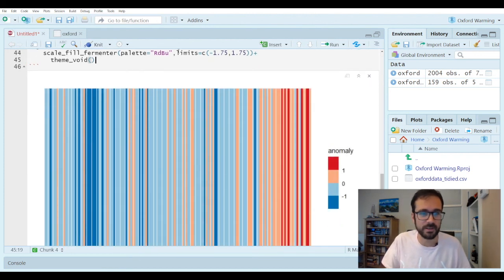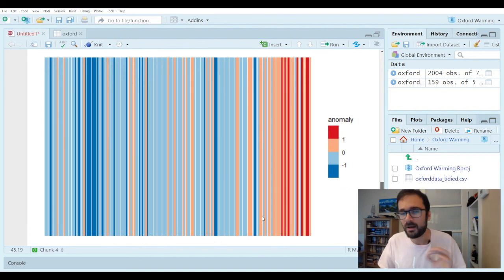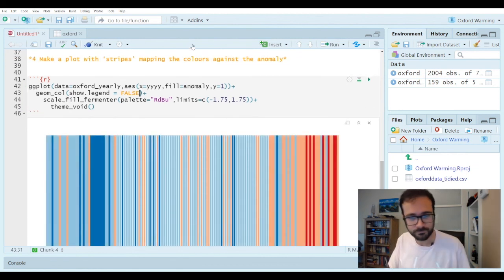So now if I run that, the only thing I get is the plot and the axis, and the legend, sorry. I can very easily get rid of the legend as well by, within the geom_col, within my geometry, saying show.legend equals FALSE. And this will get rid of the legend as well.